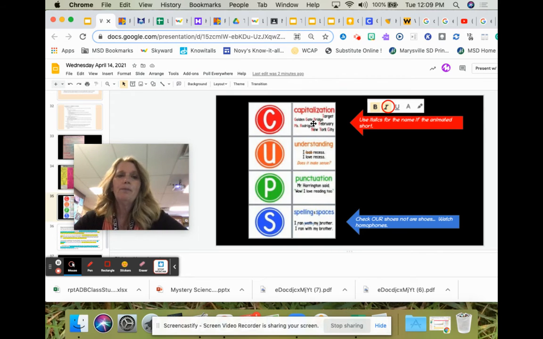We're going to check all of our capitals. The biggest one I think that we need to be aware of is the title of the animated short. U is for understanding. That's to make sure that the grammar is correct, that the words make sense. P is a punctuation check, capitals or periods. That's your periods and your question marks. And then a spelling check.